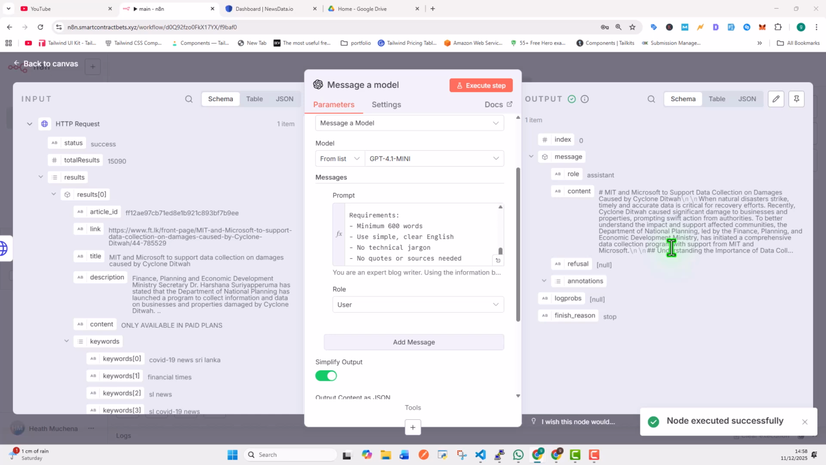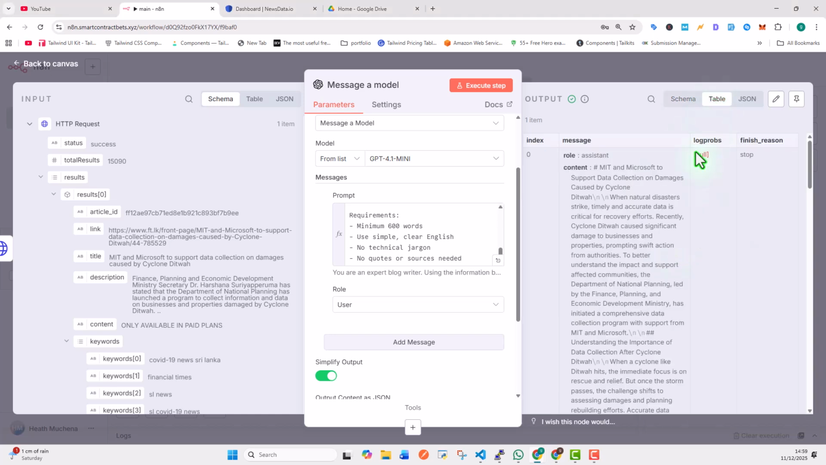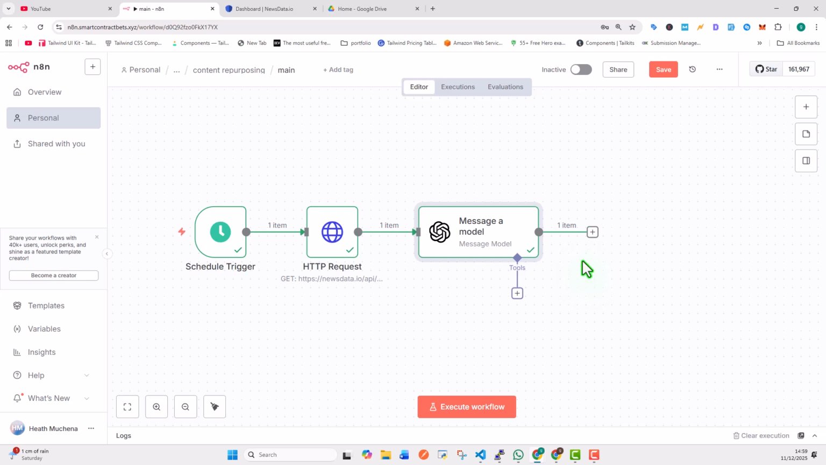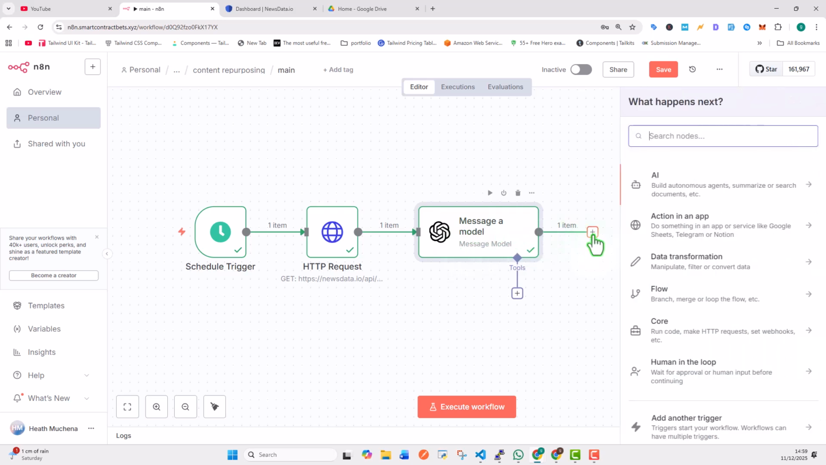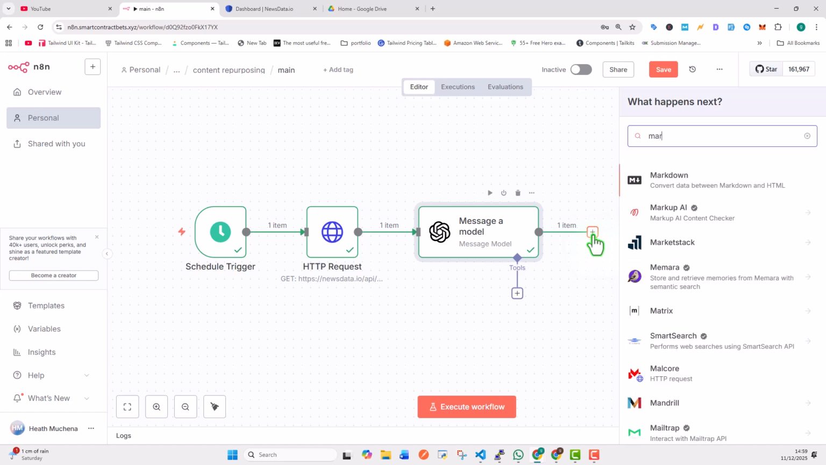And now you can see that our content has been created, and this content is in Markdown form. The reason I'm getting this in Markdown, of course, most of the time it will retain the article in Markdown even if you don't specify. But the reason that I want this specifically in Markdown is because I want to add another node, and this is called Markdown.